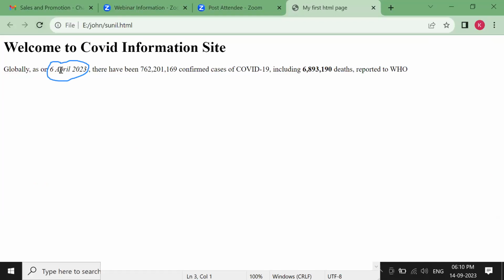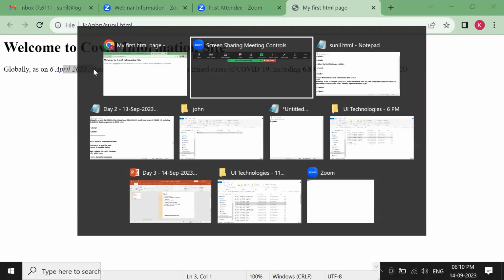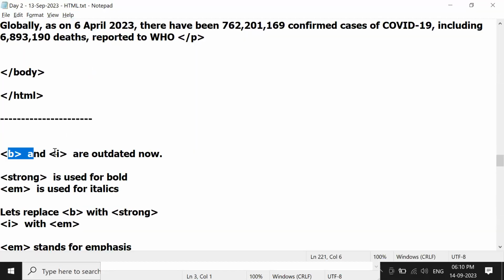So participants, B is very simple to understand. B stands for bold and I stands for italics. Very important point: as you have seen in the notes, bold and italics are outdated. Bold is replaced with strong.